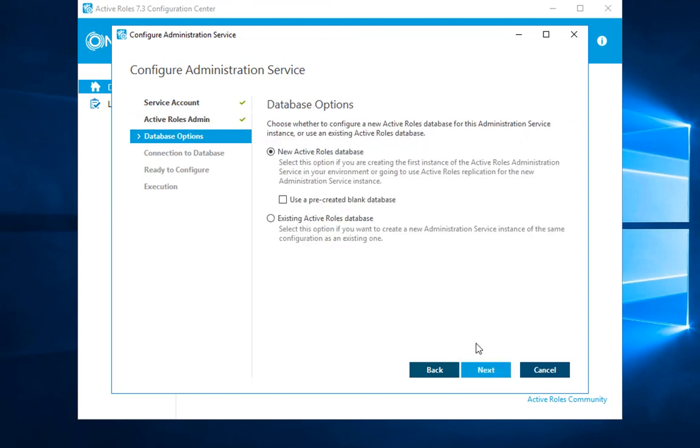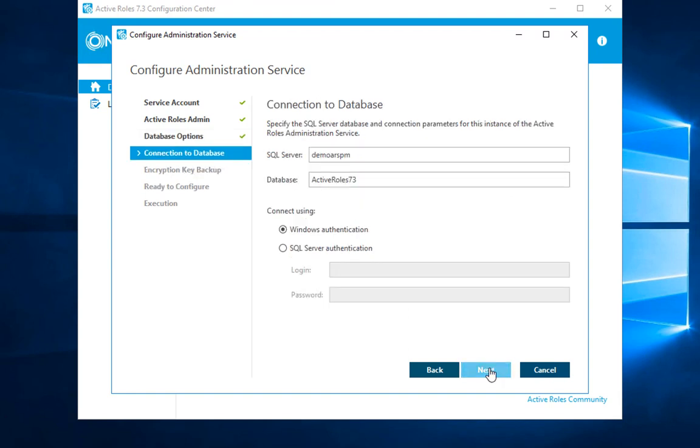And since this is a new installation, I'm going to select a new ActiveRoles database. I'm going to enter my SQL Server name here. The name of the database, ActiveRoles 7.3, is fine. And if you have different credentials for SQL, go ahead and enter them here. Click Next.